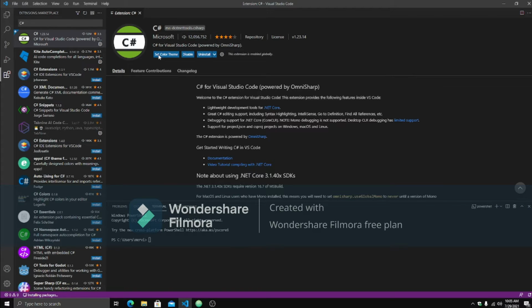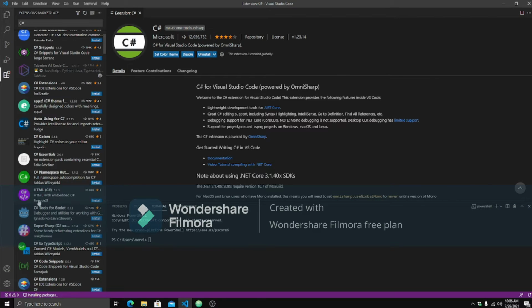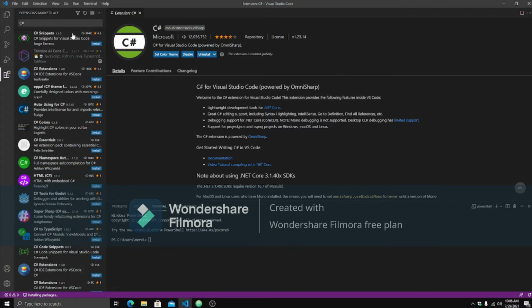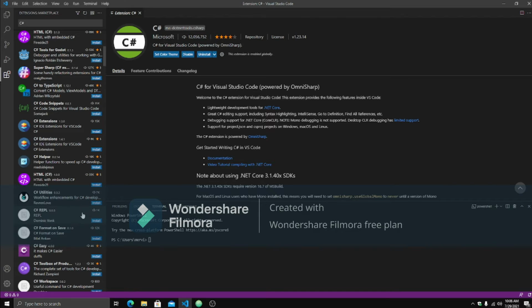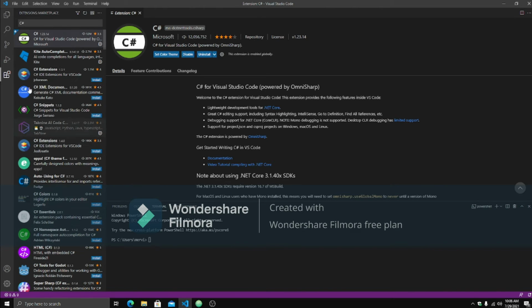Anyway, if you want, you can set a color theme, but I don't like it. If you want to add more stuff, you can also find that. I don't really use this extension. I've used it once, maybe. I don't remember. C# tools for Godot, maybe. Basically, all these extensions can help you if you want. You can install them and then restart if needed.